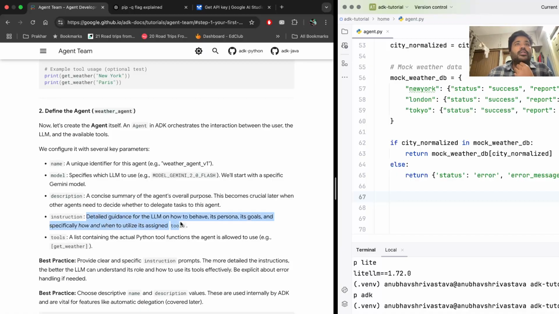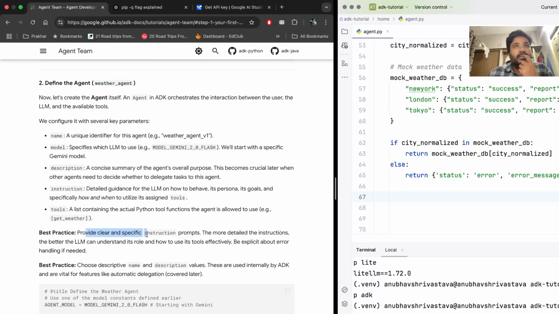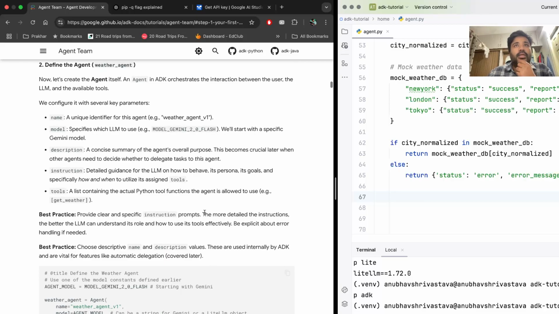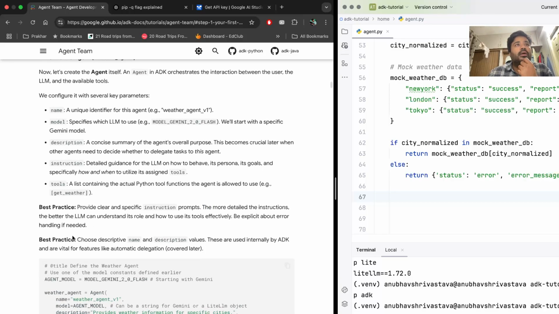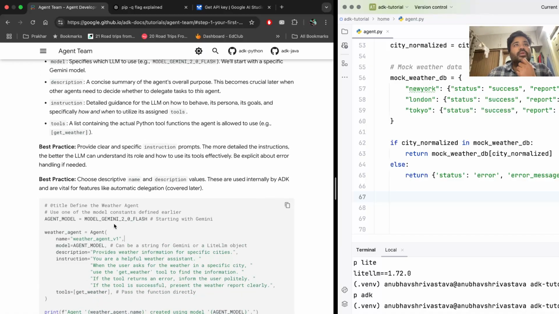So instruction is the instructions embedded inside the agent which will be moved on to the LLM so that the LLM can behave in a certain way that the agent expects it to behave. Tools, the list of tools that this agent and the LLM have with them. Provide clear and specific instructions, instruction prompts. So instruction is basically the prompt. Best practice, choose descriptive name and description values. So here I think we are defining our agent.